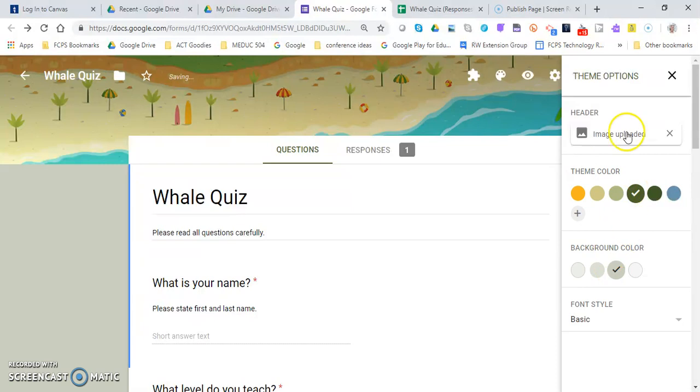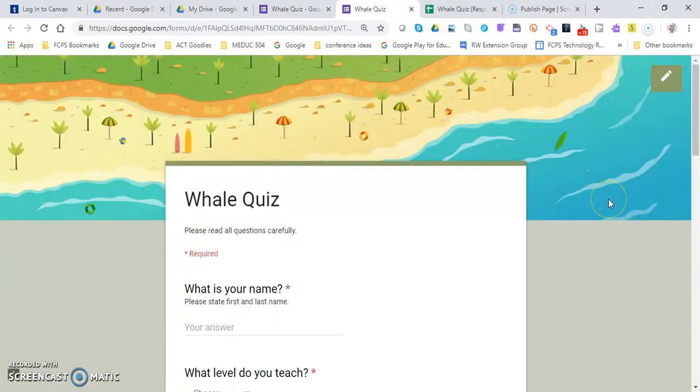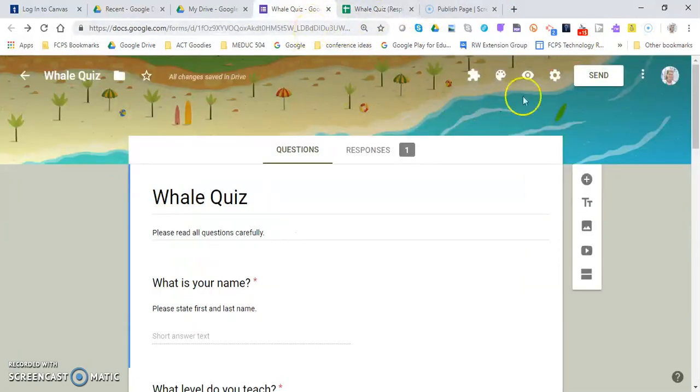Anyways, so that's how you basically customize a theme. And then if we want to preview it again, this is what it looks like. See? All right, so I'm going to click out of that tab and go back to my edit mode. And then the next screencast is going to be about settings and how you have people access your quiz.